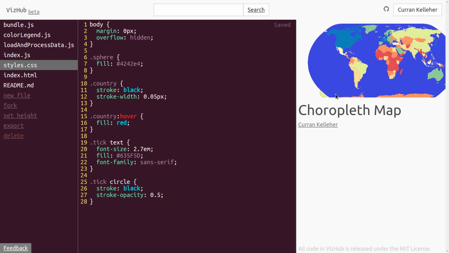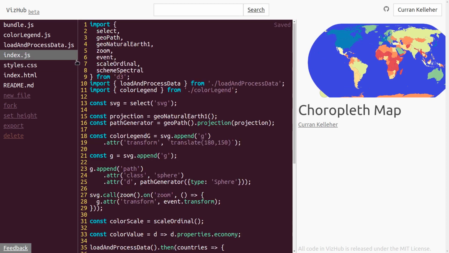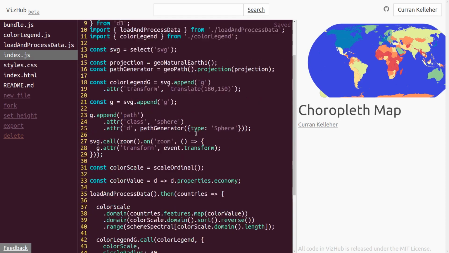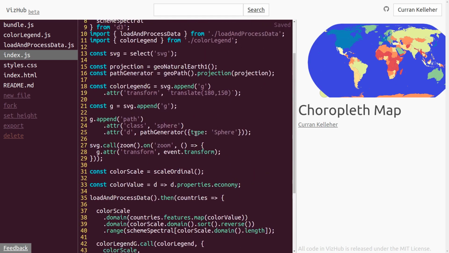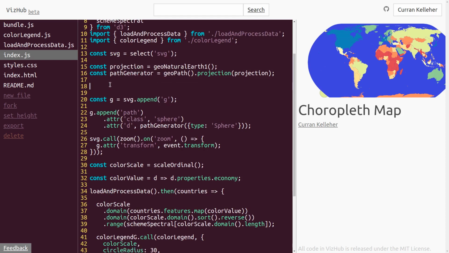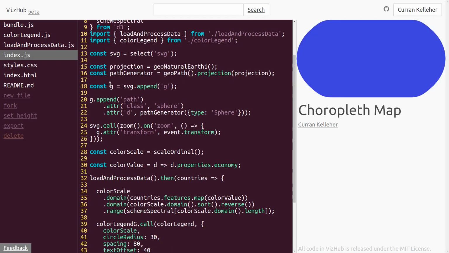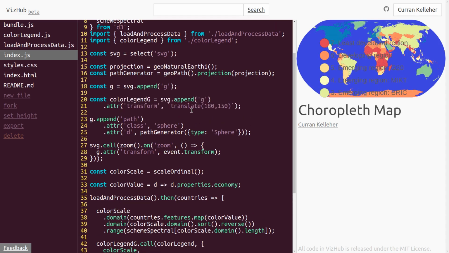So let's put the color legend above the map. If we go back to index.js, see where we're appending these things? We're appending the color legend group first before this G that has the map on it. And what we can do to make it appear above the map is to just move this to be after we append this group element. So I'll just put that right there.